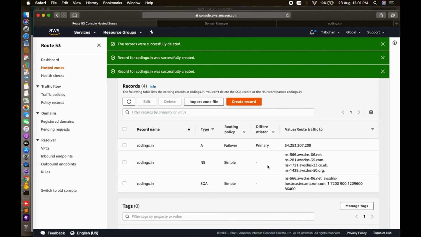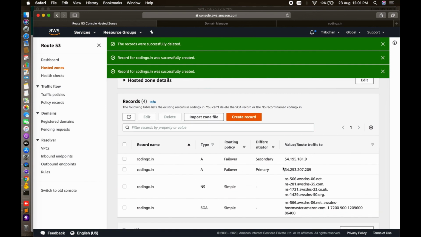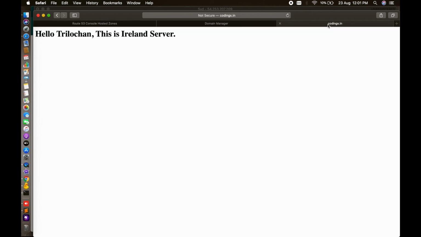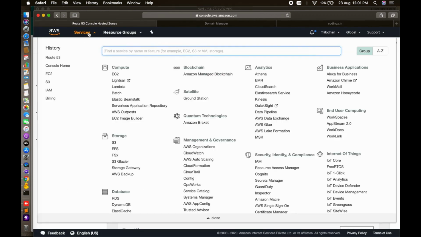Here it is. So we have created primary and secondary. So let's stop the primary instance. After that you can see the secondary one is automatically active, and it will point to the second one. Okay, so let's go to the EC2 instance.